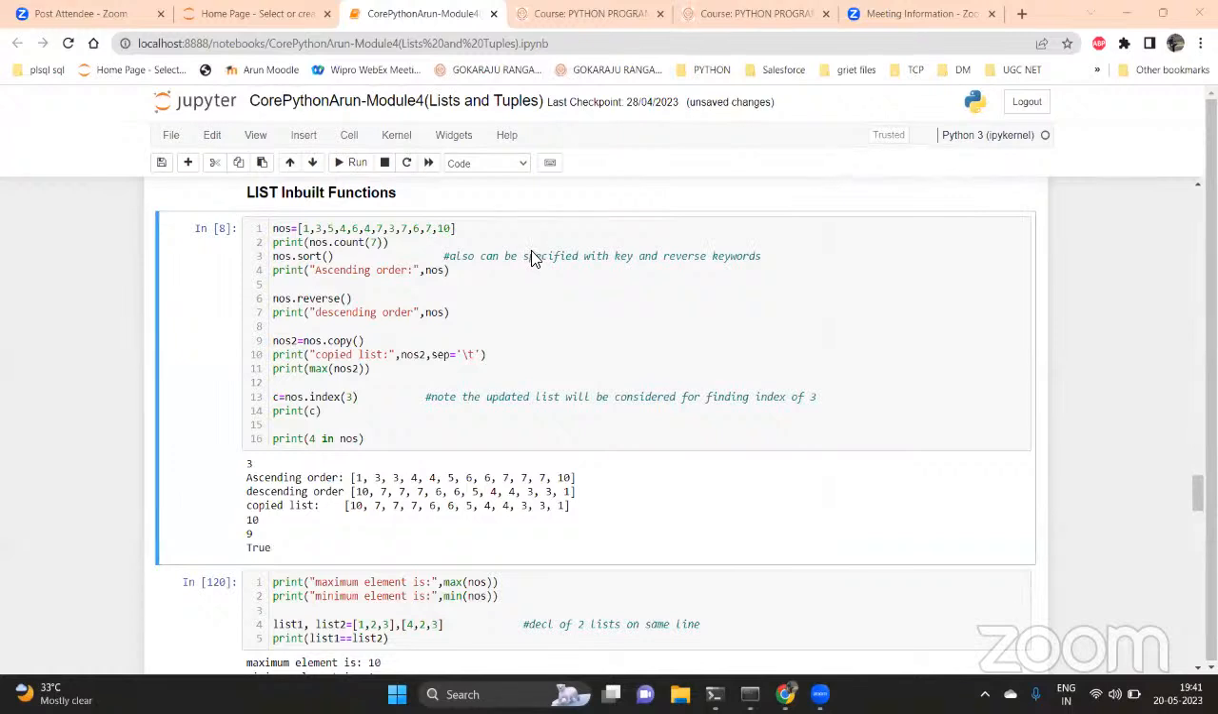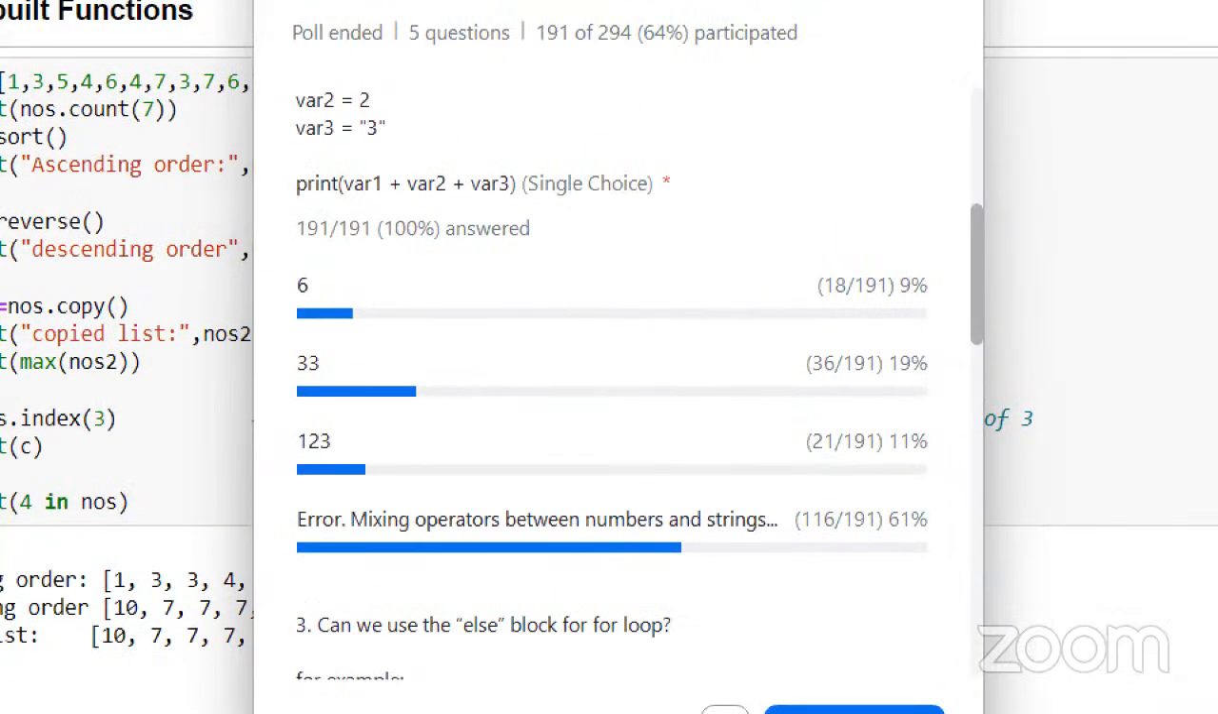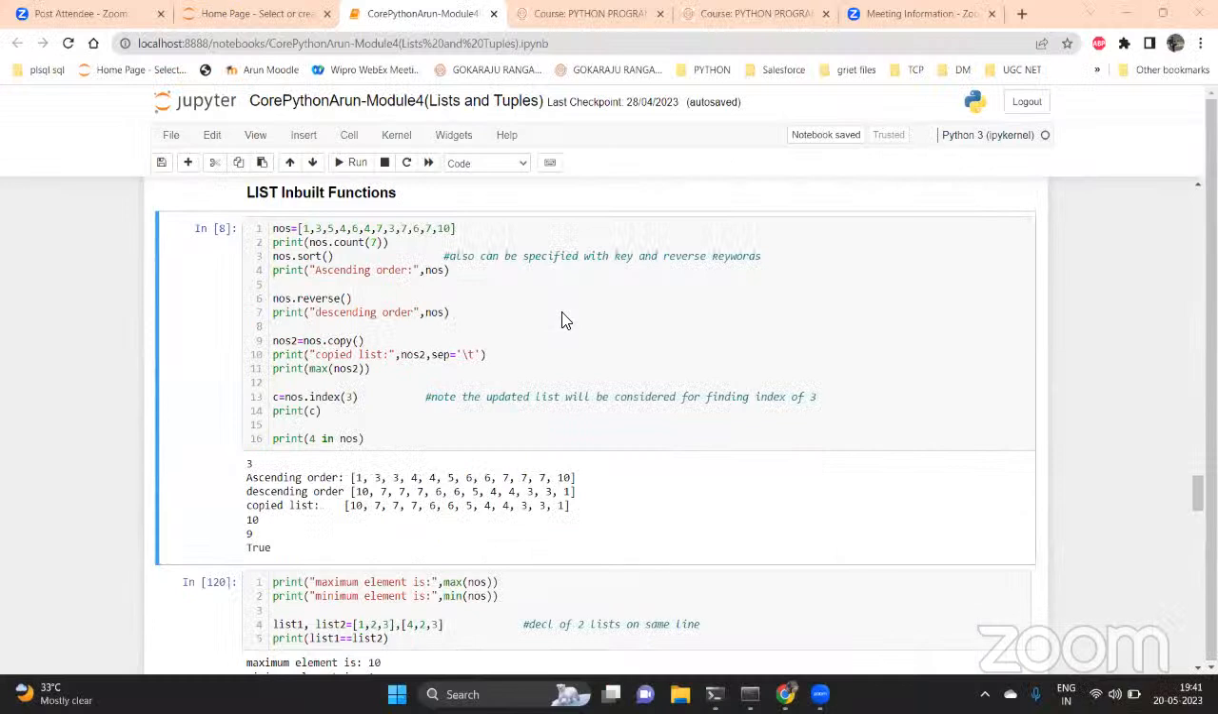What is the output of the following? Yeah, so see, these things I want you guys to be careful. So many of you gave that it is a valid answer, right? 33. So you are trying to mix variable 1 plus variable 2 plus variable 3. So in the print function, when you are concatenating, the concatenation operator, that is plus, basically works only when the data items are of similar type. If they are of different type, this concatenation will not work. Please be careful with that.